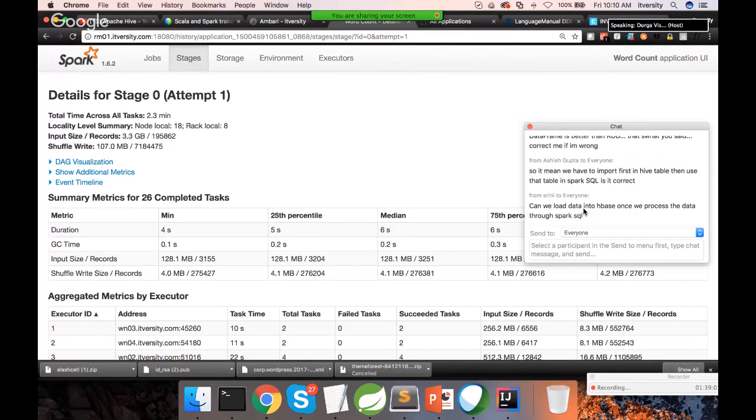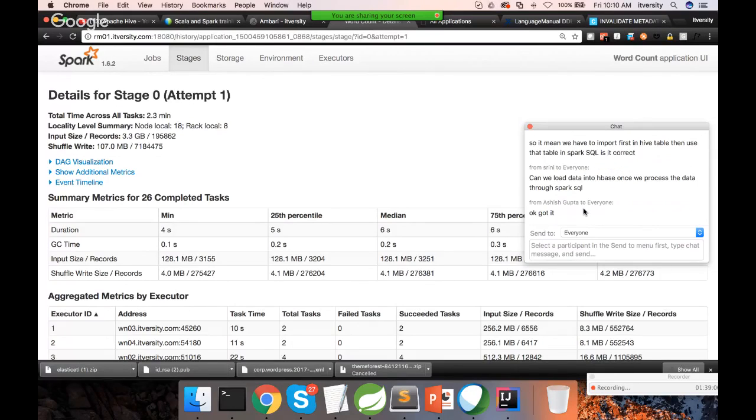So Srini is asking, can we load data into HBase once we process the data through Spark SQL? Loading is different. Whenever you want to load, there are multiple ways to load. You can actually create a Hive table for HBase, and you can load through Hive also. To answer your question, yes, we should be able to load data into HBase, but I will not be covering it as part of the curriculum. We can load into MySQL, we can load into HBase, we can load into Cassandra, we can load into any other things.